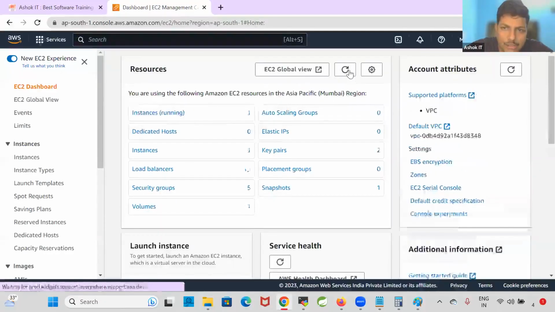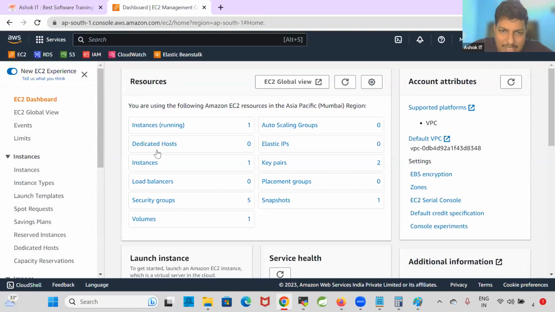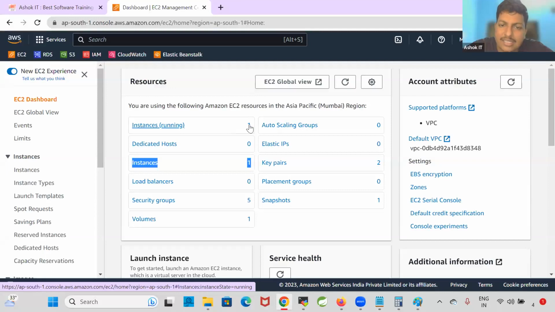When you go for EC2, the EC2 dashboard will be available for you. Here it will tell you what are the instances that are available. Any instances that you have. In my AWS account, currently how many instances available? Only one instance available. That instance is in the running state.